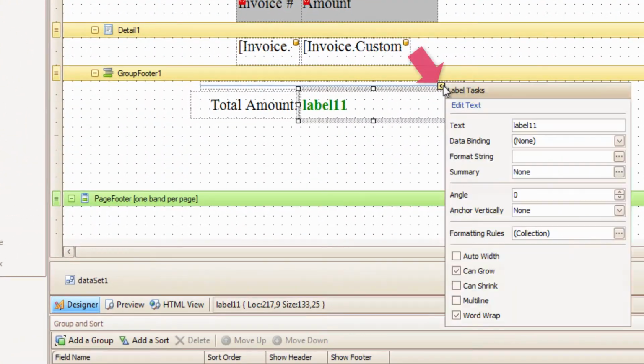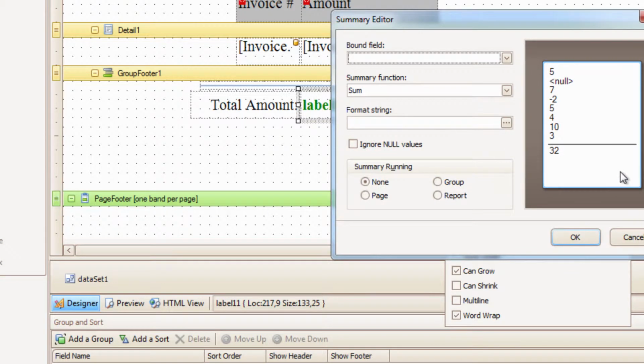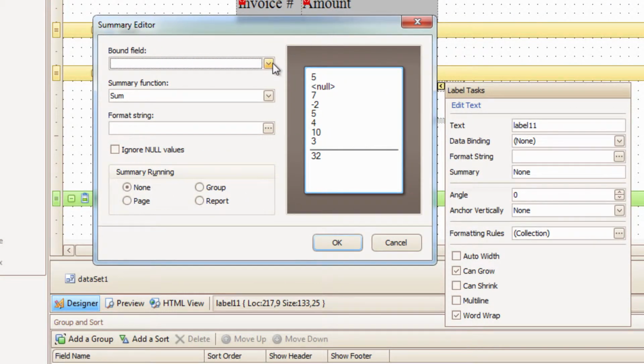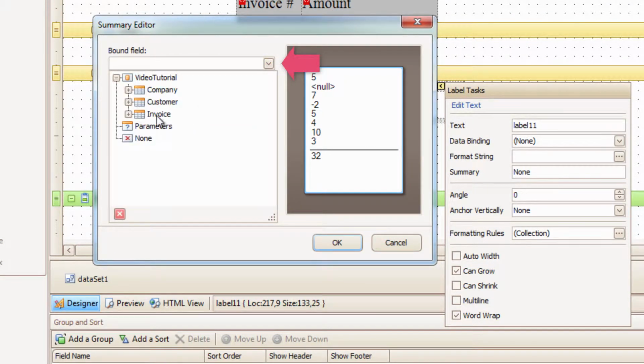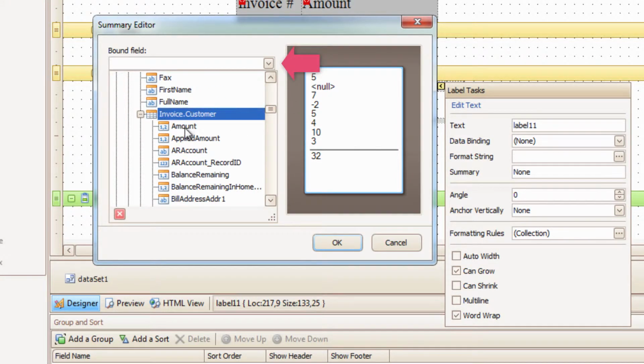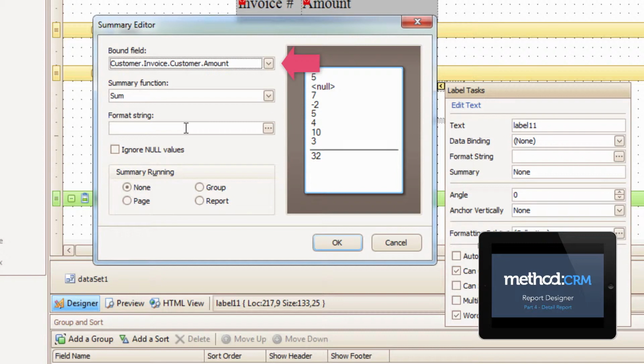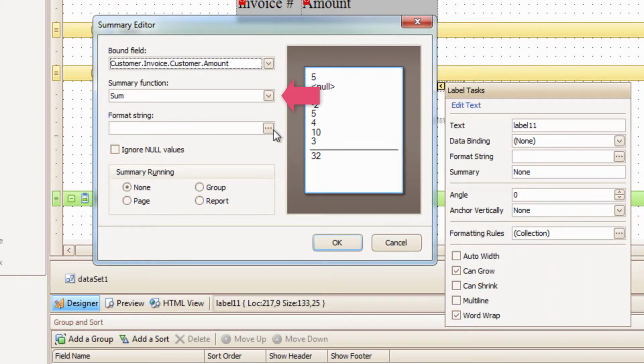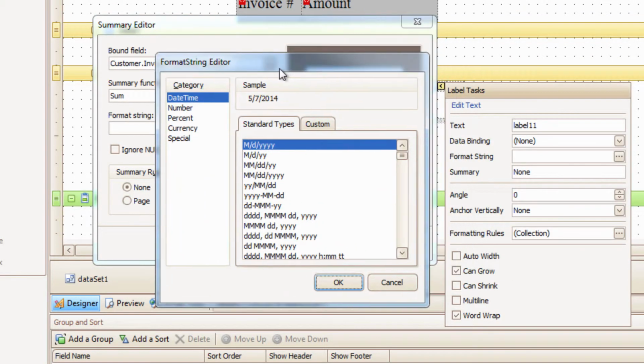So I will click the arrow to bring up its tasks, hit the summary ellipsis button to bring up the summary editor. The bound field here will be under invoice customer, and we will choose amount. And if you don't know why, you really should watch the video we have on detail reports. Anyway, the summary function is defaulted to sum, so we will keep that. Format string I will change to currency.